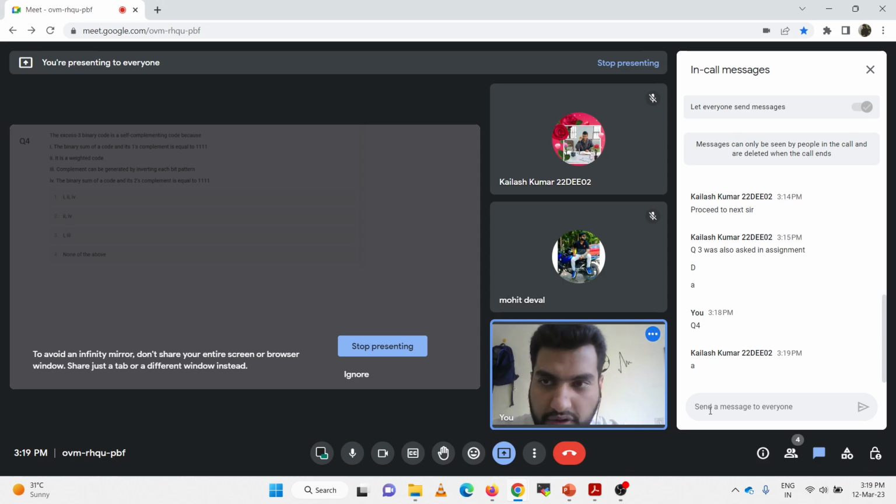Option A, you see two of the options are correct, 1 and 4, but 2 is not correct. Excess-3 code, is it a weighted or unweighted code? Just recollect that thing, then I think you'll be able to answer the right option. Excess-3 code, is it weighted or unweighted?